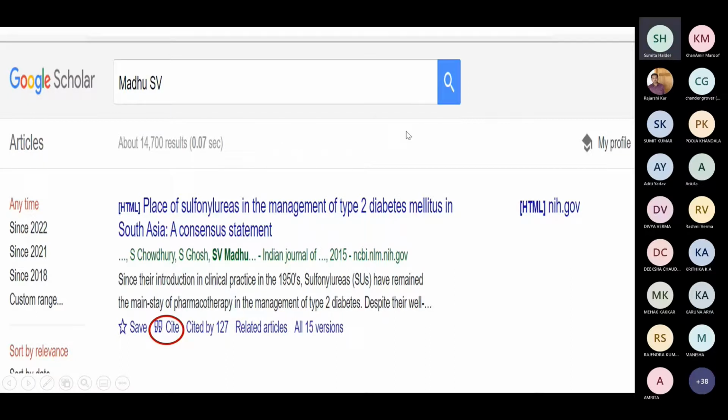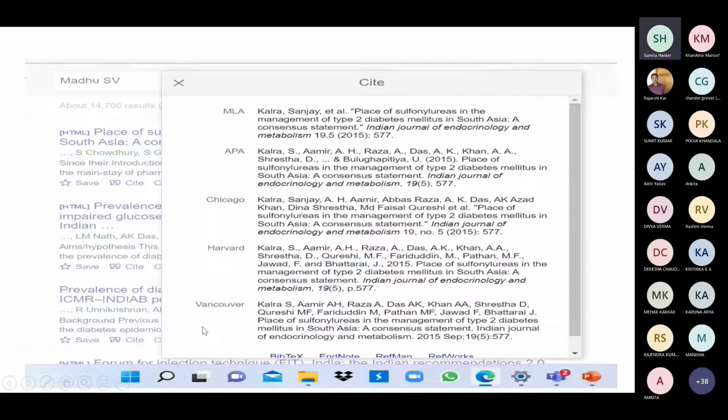media. You can use Google Scholar, type the name of the authors, and you can get this kind of search result. If you click cite, you will get this entire list where you will get the references in different styles. You can choose whichever style you need. If Vancouver style is appropriate for us, you select it and paste it in your document. So this is a very convenient way of doing it if you're doing it manually and not using any software.